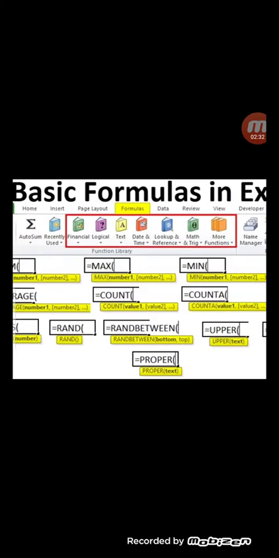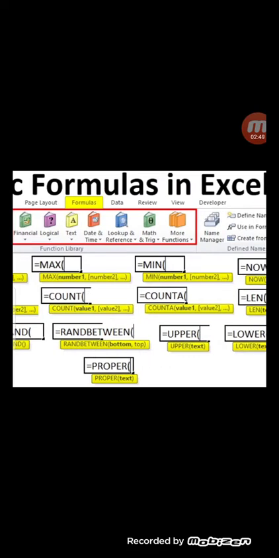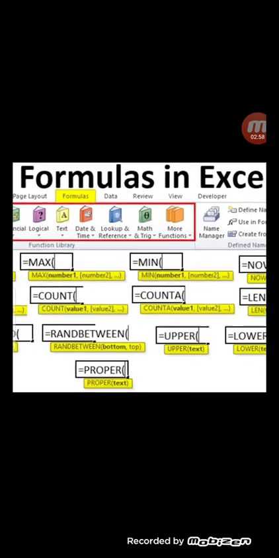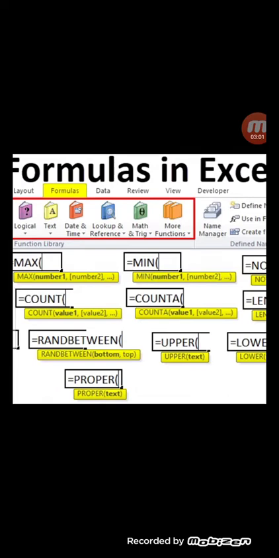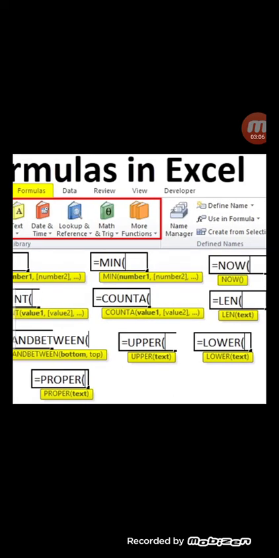The same thing applies to MIN also. Right now I told you how to find the maximum value from the table. In the same way we can find the minimum value in the table. The same thing is here: we only have to write equals min and select the table. It will show the minimum value from the table.